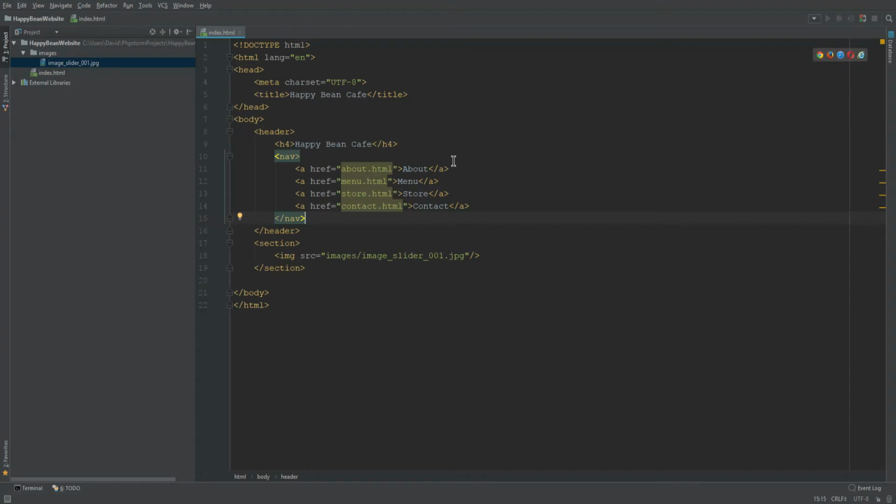This allows text to show in place of the image for those who may not be able to view the image. So we're going to type in alt equals quotation, quotation, and then in there we are going to say Happy Bean Cafe image slider. Alternative text should have a good description of what the image really is portraying. Since it's just a placeholder, we don't really have to worry about it so much. But it's good to just have something there just in case.